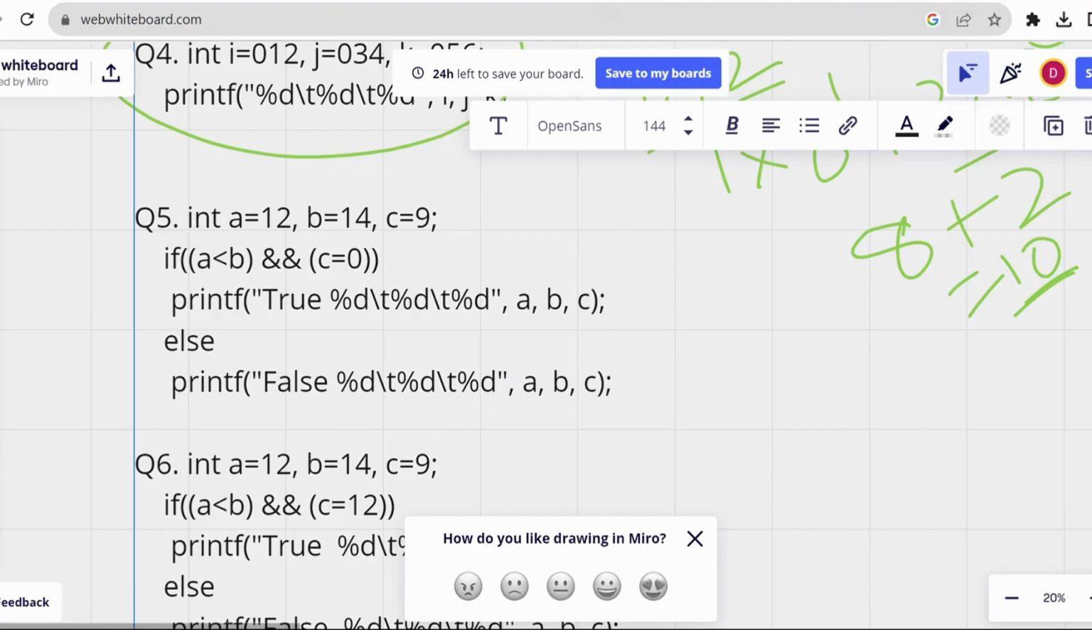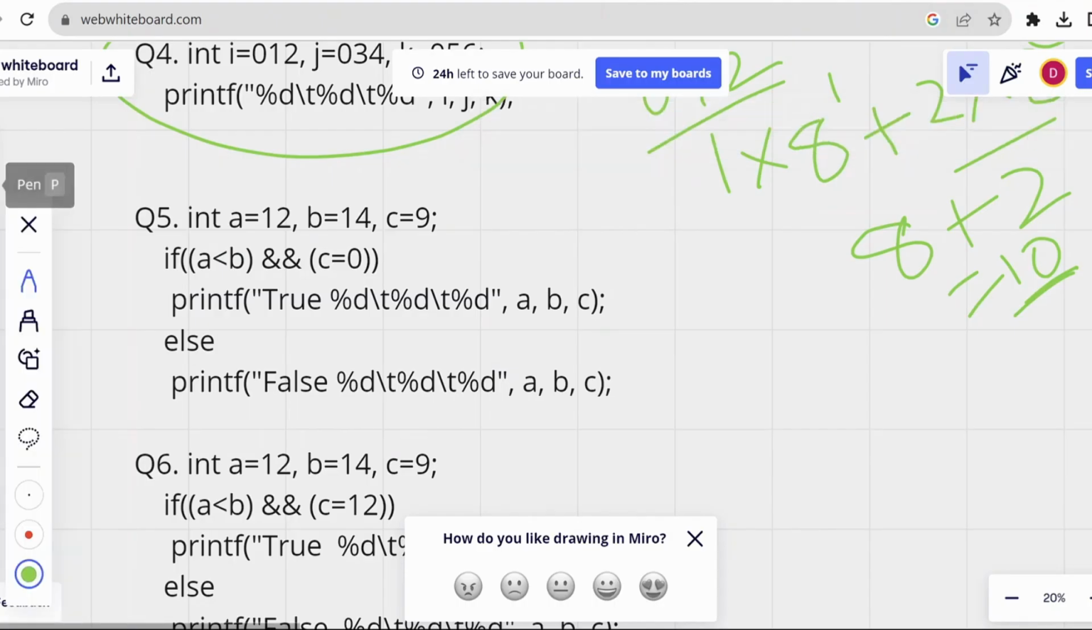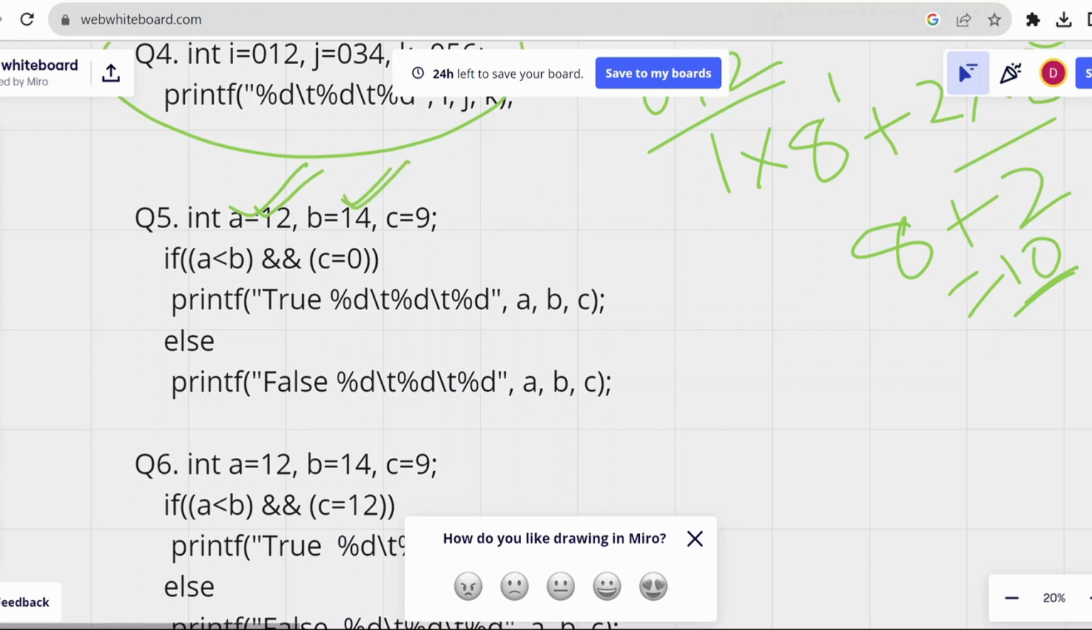So let me discuss on my scratch board. Now you see, the value of a is 12, b is 14, c is 9. Now a less than b, this is true. But c is equal to 0. After evaluating the first statement, which is true, now c is equal to 0. I discussed in my last session, when c is equal to 0, it's going to create false.